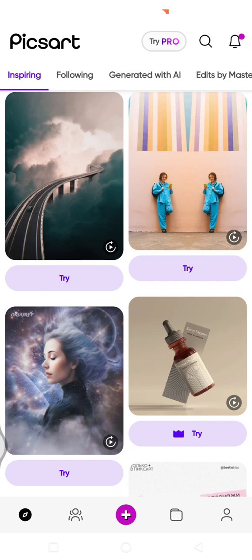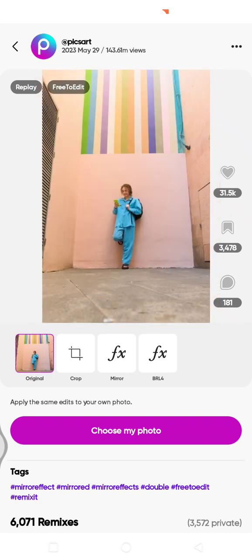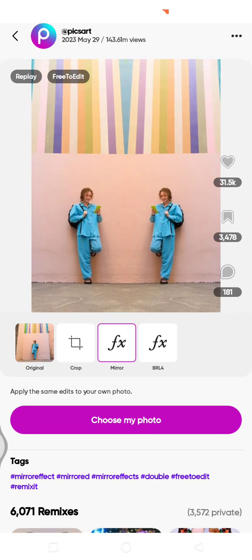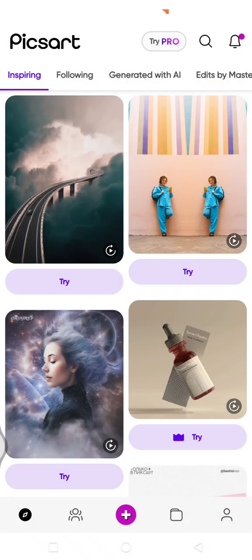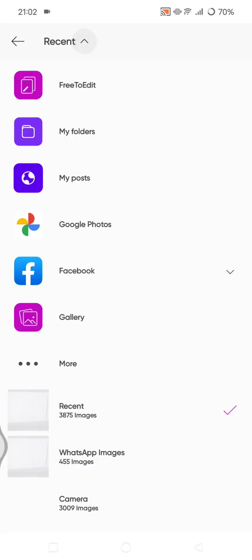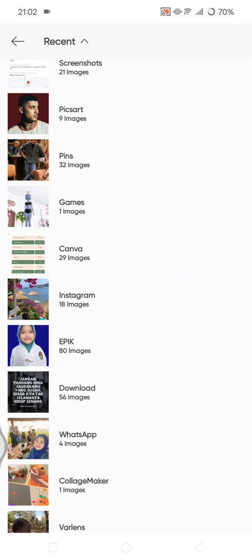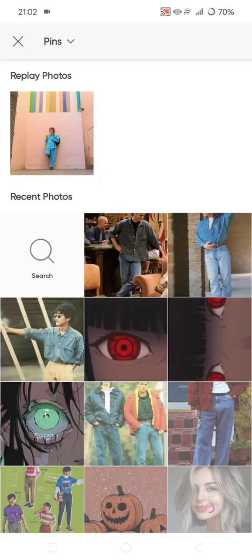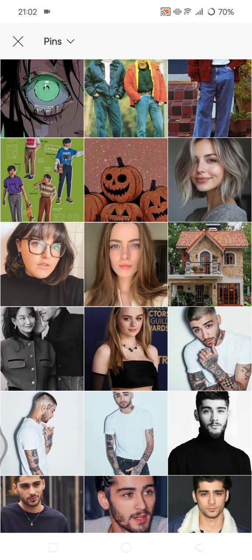Let's try this one, for example. You can just find the replay that you want to recreate, and then you can click on it and tap on choose my photo, or you can also directly click on the try button at the bottom of the replay. Let's click on try. Then you can just select the photos to edit. For example, in here, I'm going to use this photo. You can just click on it.